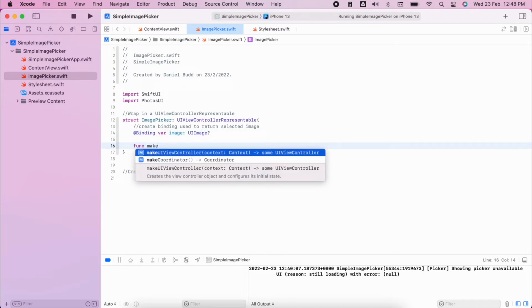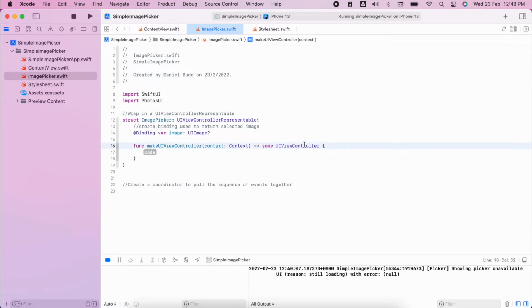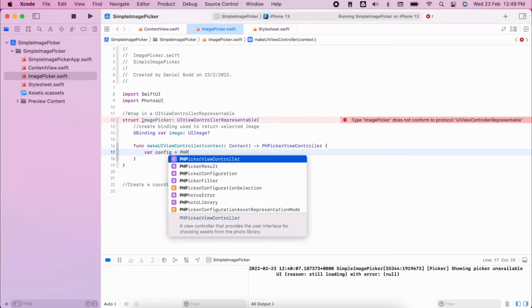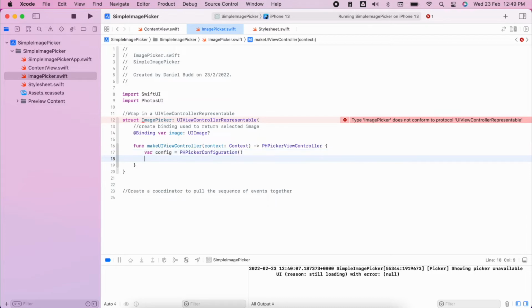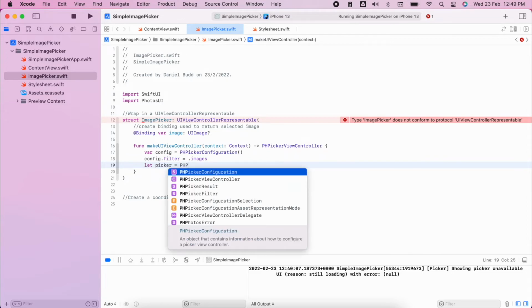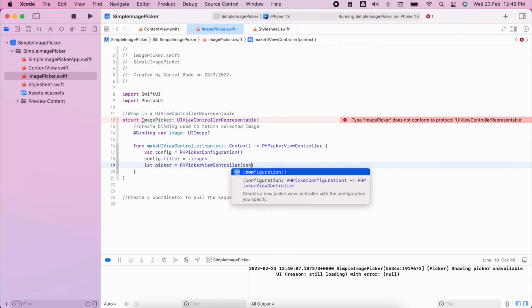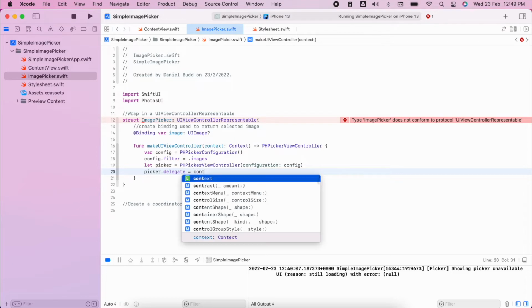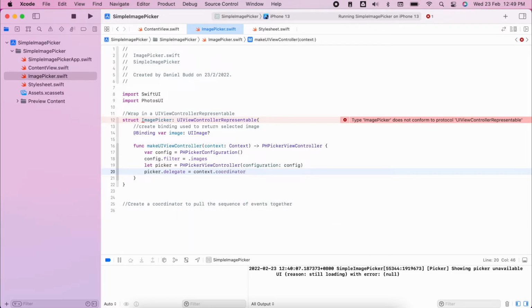From there, we can use the default methods for UIViewControllerRepresentable. So the first one is makeUIViewController. We're going to set the configuration of this. Set the config filter to be images. And then we'll let the picker be PHPickerViewController and set that to that config. Last of all, we need to set that picker delegate to the context.